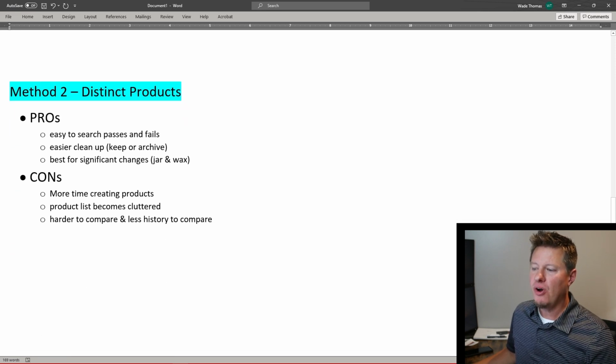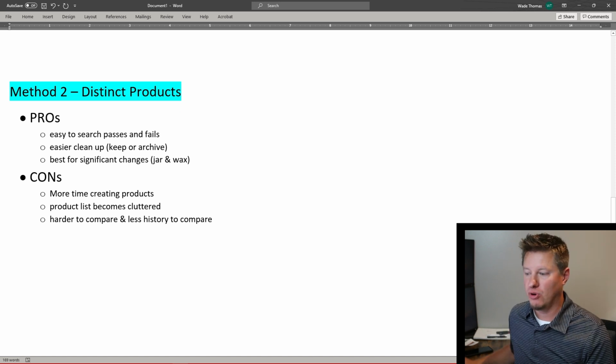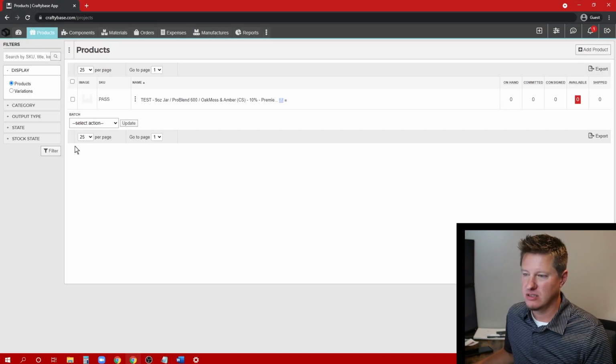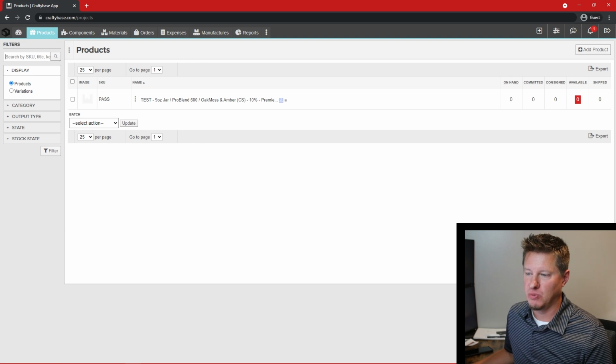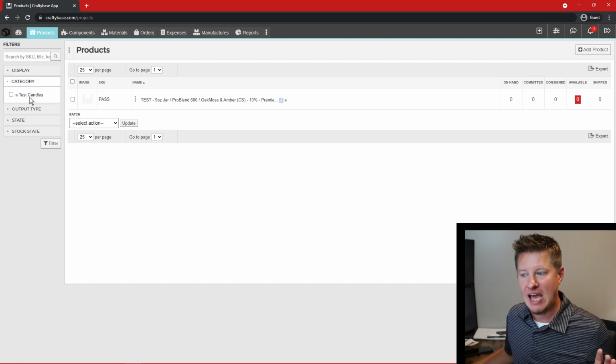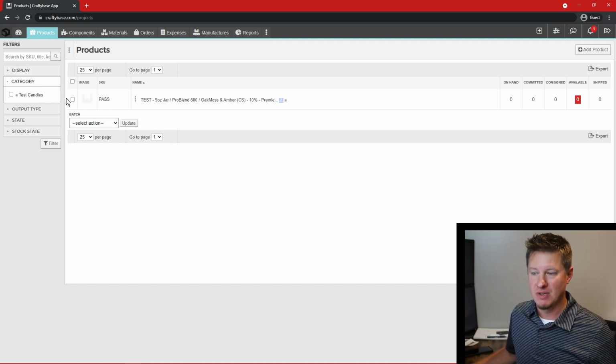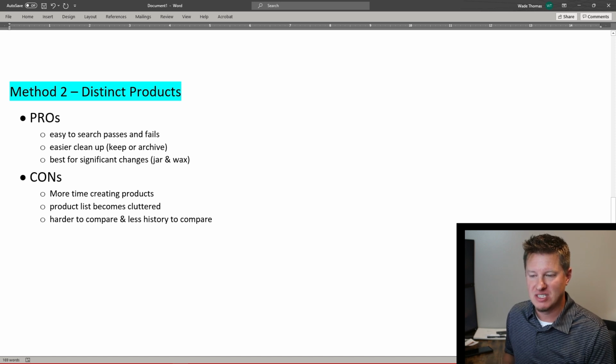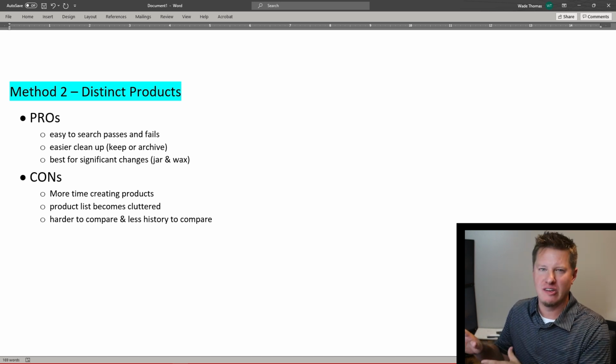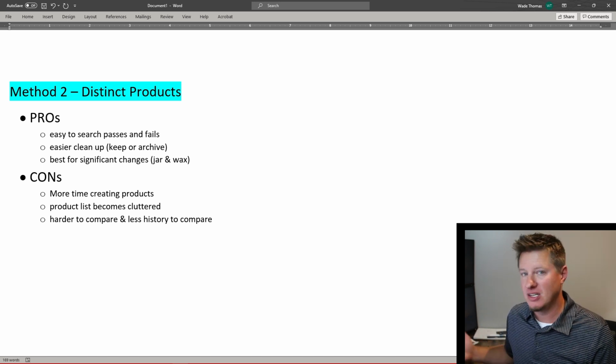Well, the pro is it's very easy to search for your passes and fails. So we could go to products, in this case, from the main product page, and we could say pass or fail and search that, and every product that is pass or fail inside of our category of test candles will show up. And that's a decent benefit. I don't know if it's that important though, because you're already categorizing by your test candles, or you can search for the name. And so it's very easy to see pass and fails without having to search for them. But it is still a benefit.